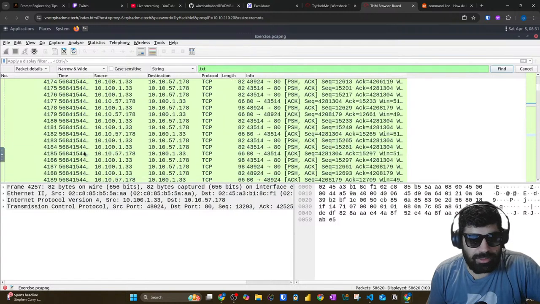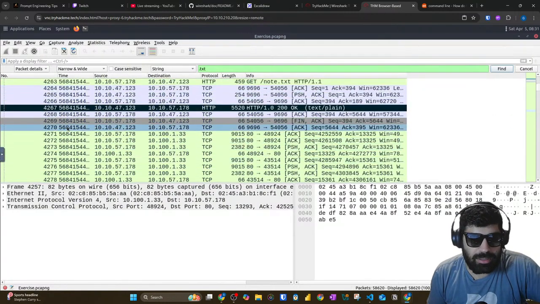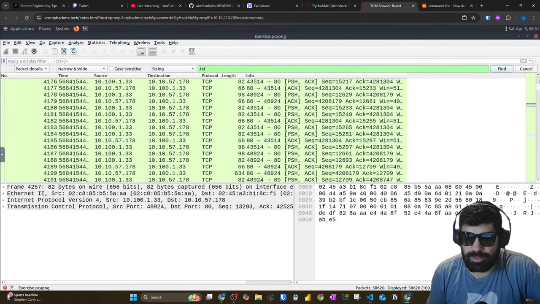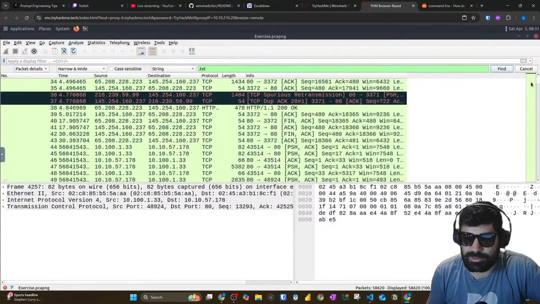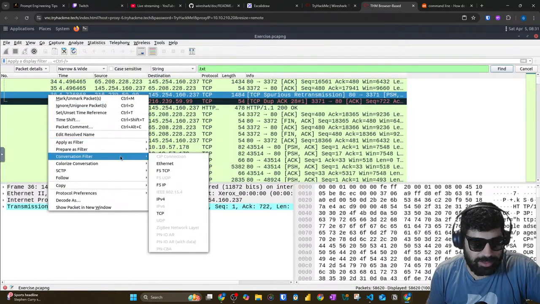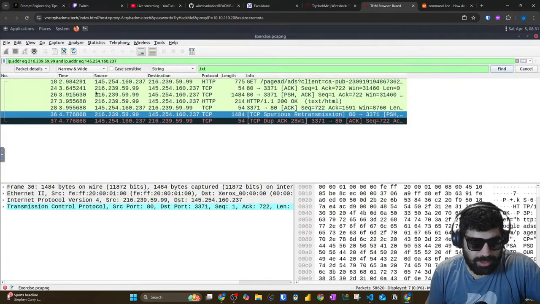and I'm interested in the black ones. Black color filters, not, I'm not racist. I have to say, keep on saying that, it feels weird. Conversation filter, I'll click IPv4. Let's see. So it's talking about the IP addresses here.